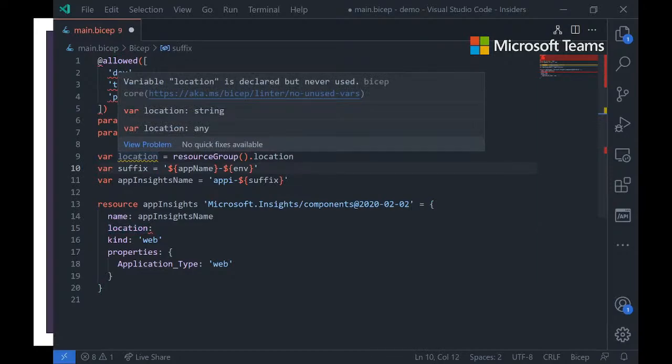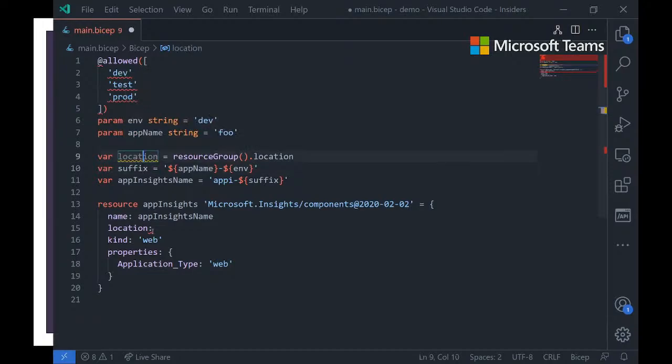Now see the power of Bicep, language server, Visual Studio, CLI, everything working together. They can infer, did you create a variable and it's not used anywhere? So that's what they can give you. So I'm going to use location. Notice the moment I use it, the warning is gone, right? What else do I need? Let me say kind web. Yes, properties, application type web.